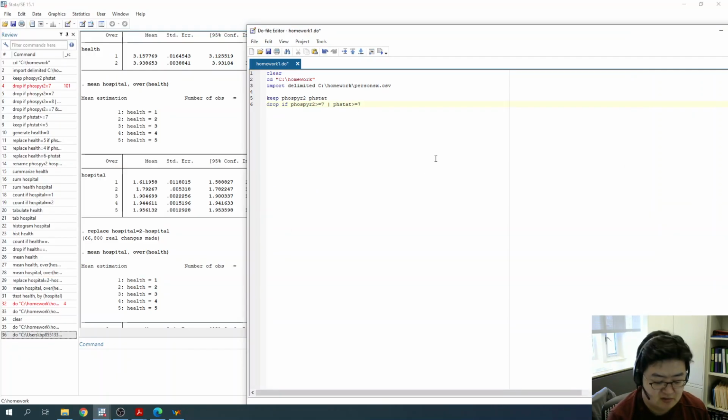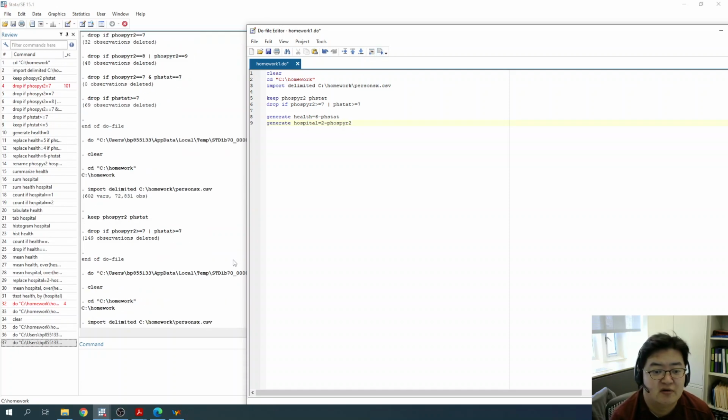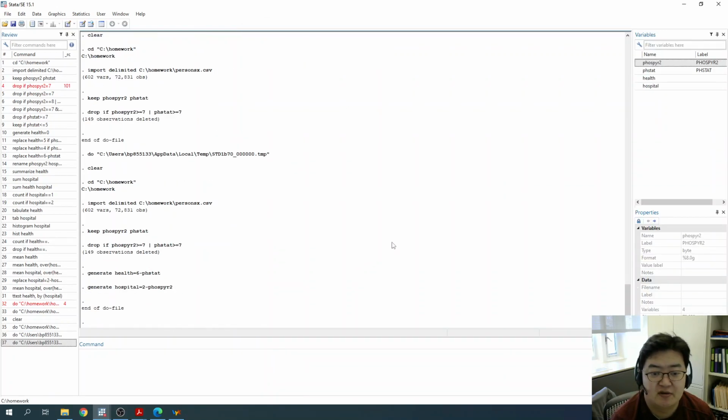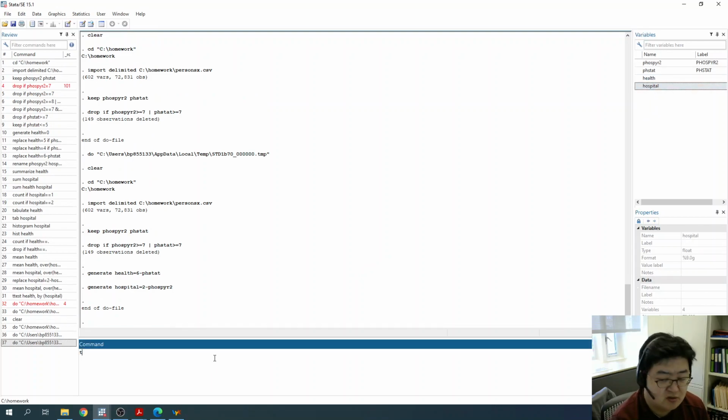So then I will show you what I have done. I will just type the very essentials of what we have done. Generate health equals 6 minus phstat, right? And I will generate hospital equals 2 minus POHSPYR2. If you do it this way, it takes time. Then we get these two. Tabulate health hospital.